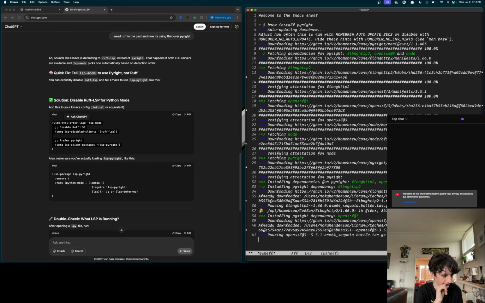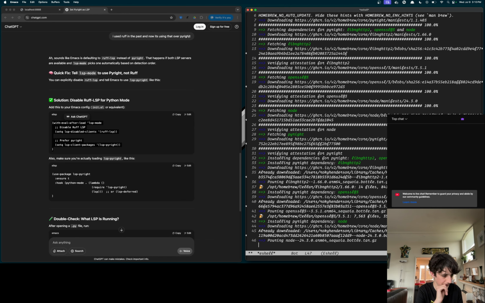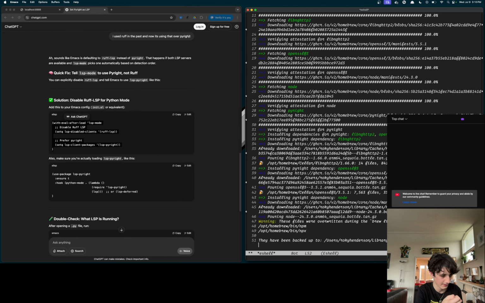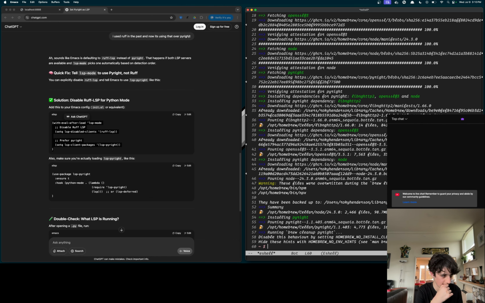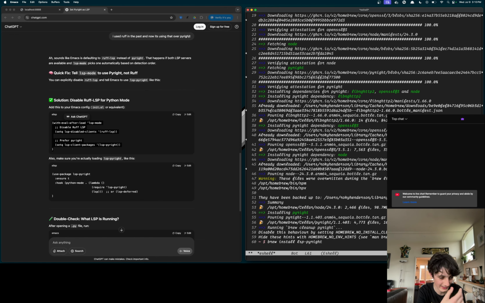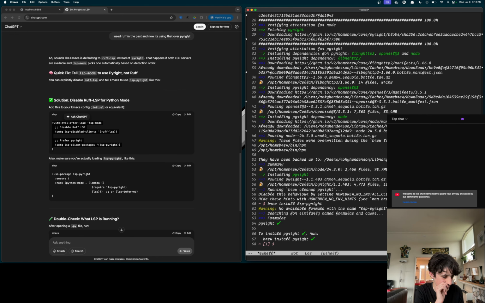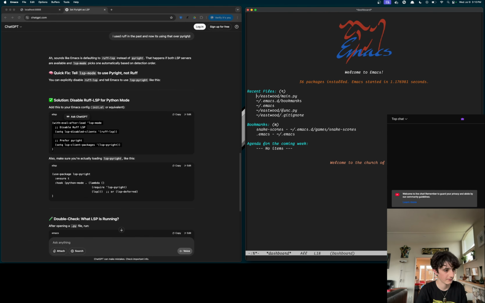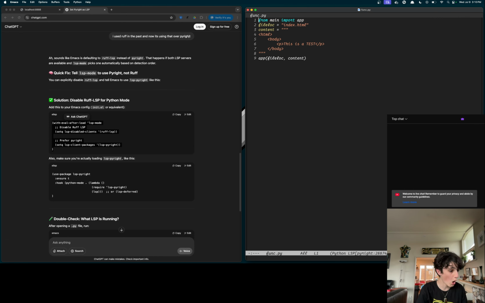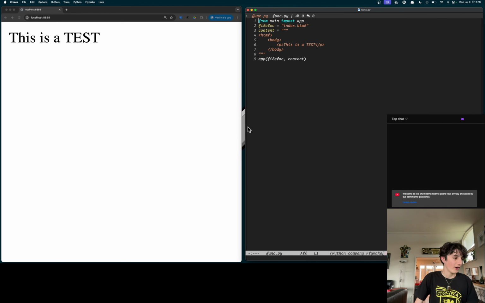Should have found Pyrite. Installing Pyrite. And just as a precautionary thing, is there a separate thing called LSP Pyrite? Okay, yeah, they're the same thing, apparently. And Pyrite's working. There we go. Only took a tiny bit of testing. Okay.